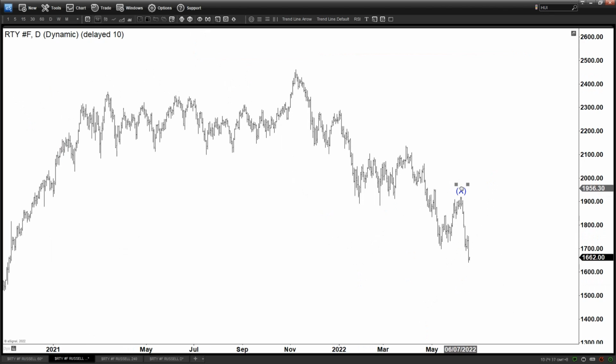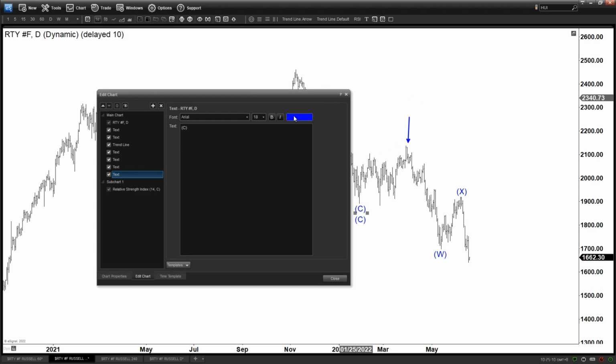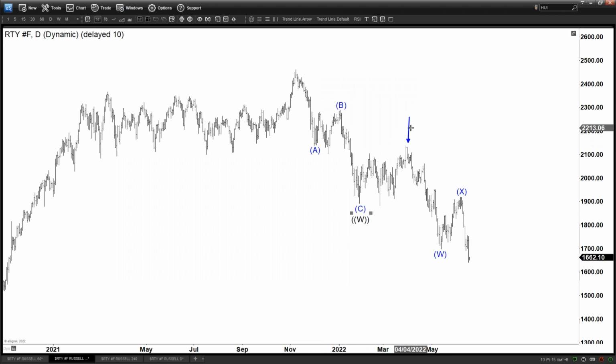If this is my X, the W has to be here. So the starting point of the W has to be here. This means we are treating this as a double three. So this could be ABC ending a W, so it's a bigger double three for Russell like this, and this is your X. So the starting point is like this.